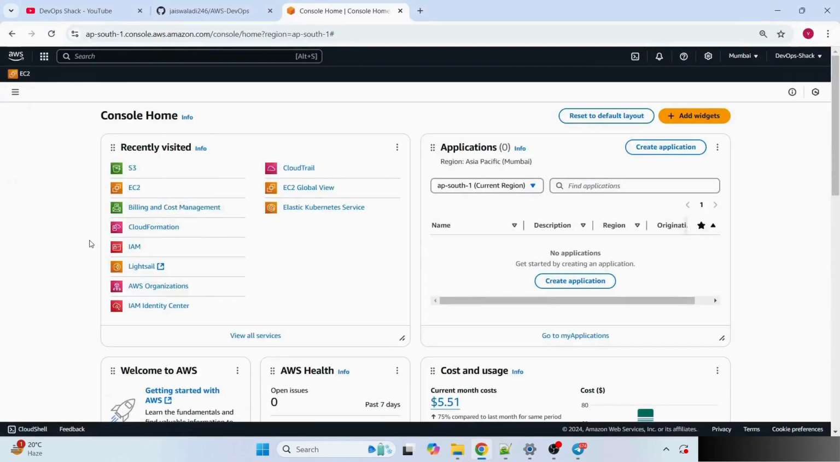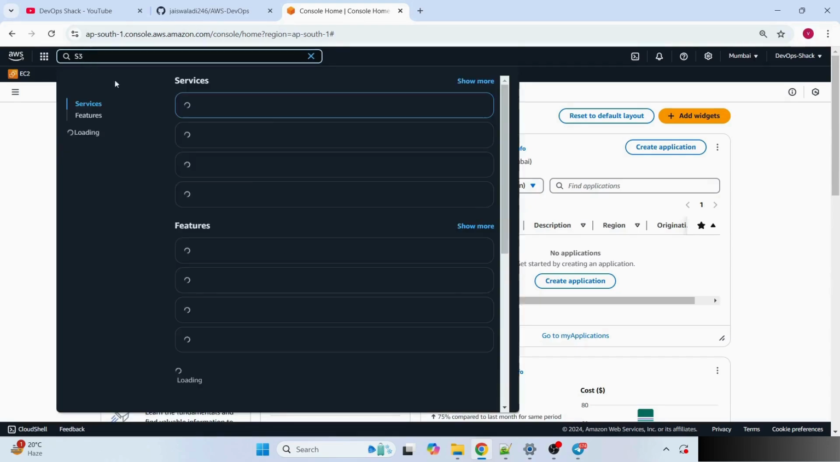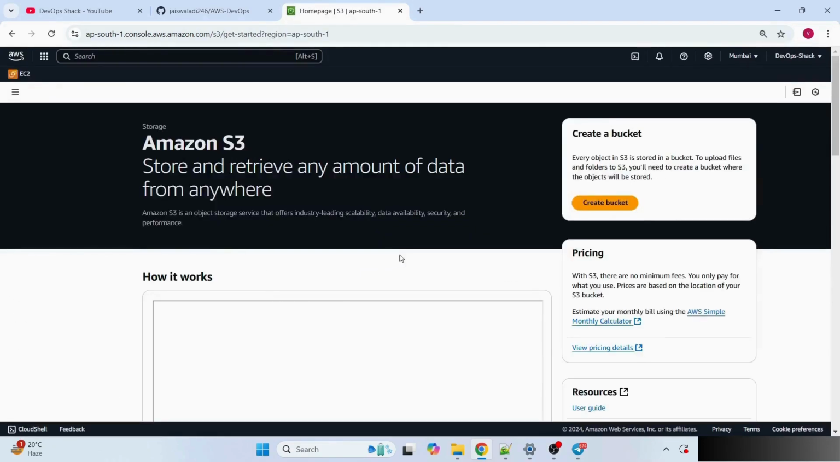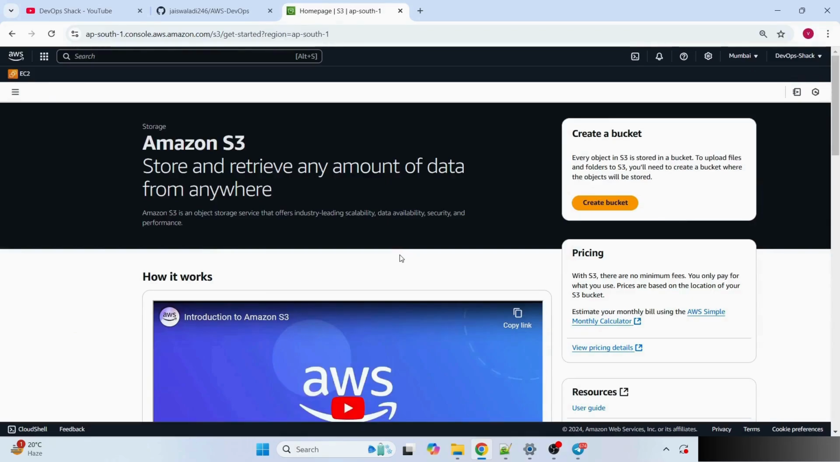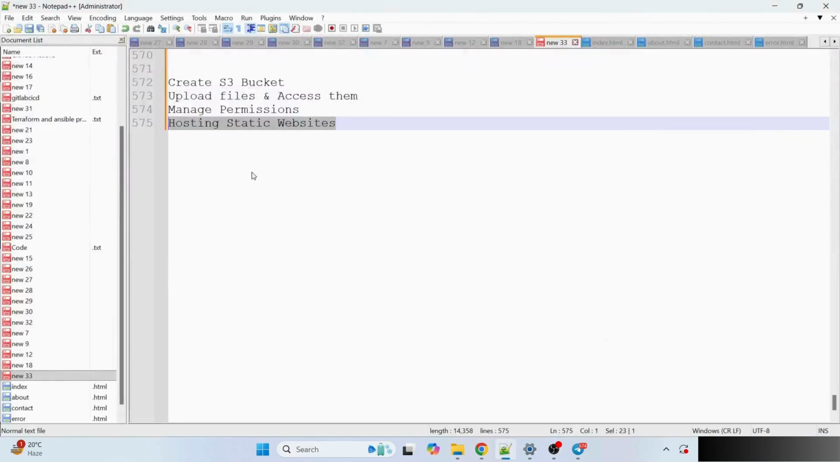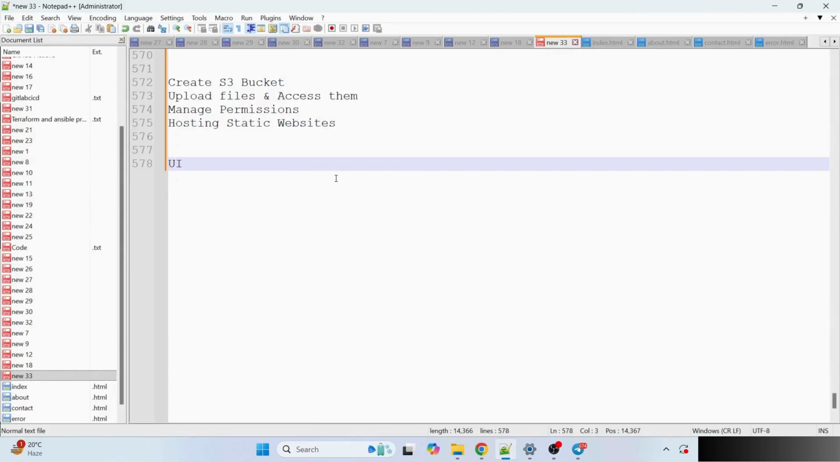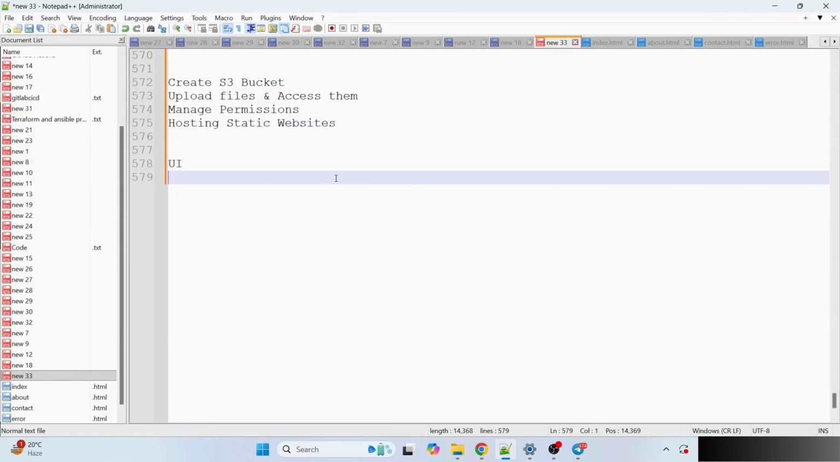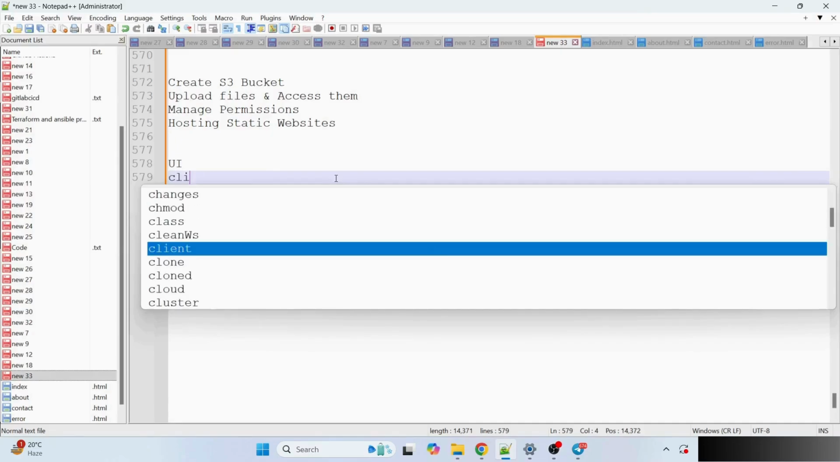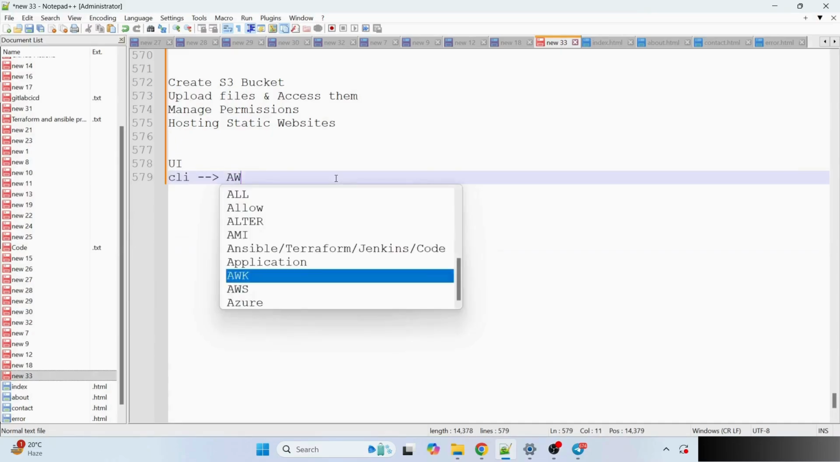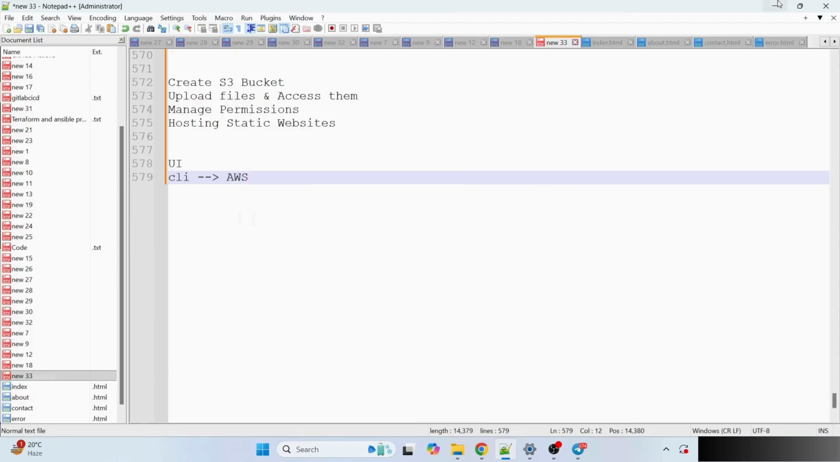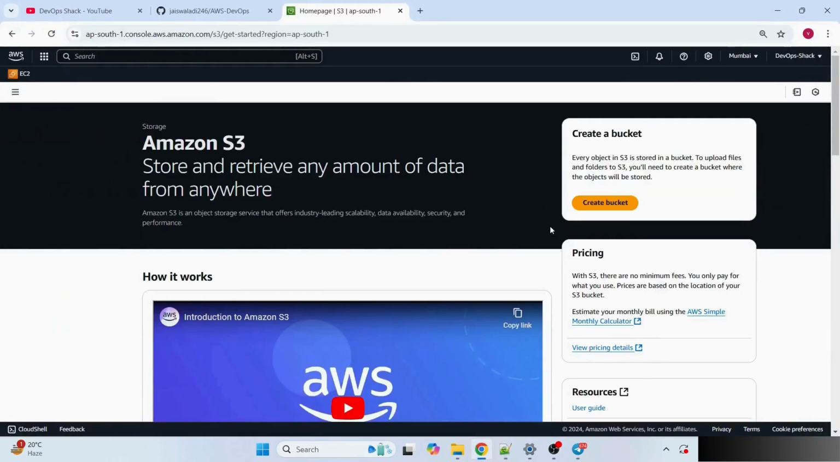So first of all, go to the console page, and here you can search for S3. Open the first option that comes up. This is the place where you have to create your first S3 bucket. All these things can be done in two ways. The first way is using the user interface, the console UI. The second is using a CLI, and we can use the AWS CLI directly. Let us see. First we are doing it with the UI.